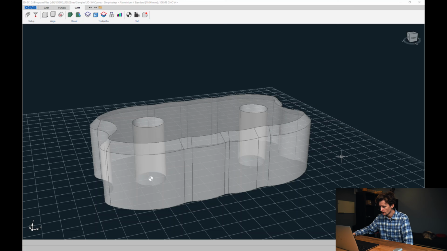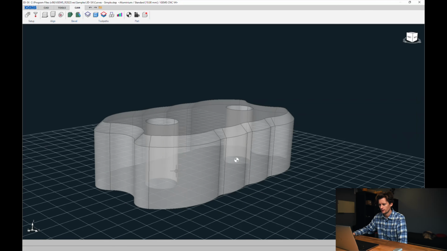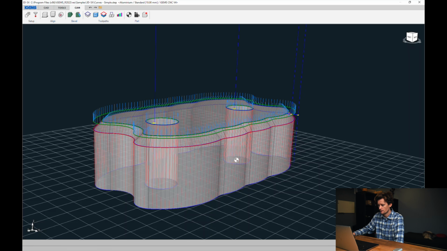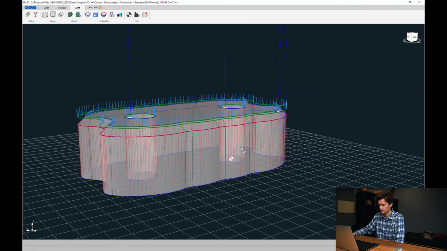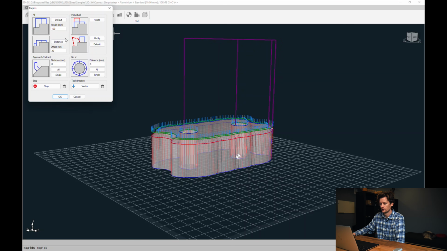But let's look at the model. As I said, we can use the auto command. Just auto. I want to place it on all internal and external geometry. These qualities look good, and just hit OK. It's really that simple. I can move down the rapids if I want to, like that.